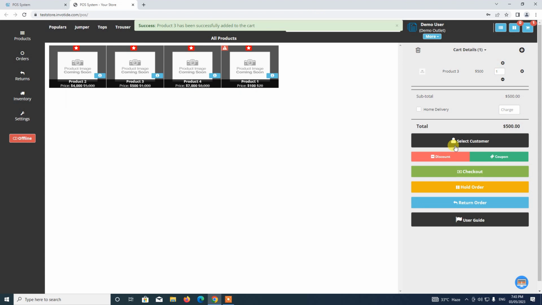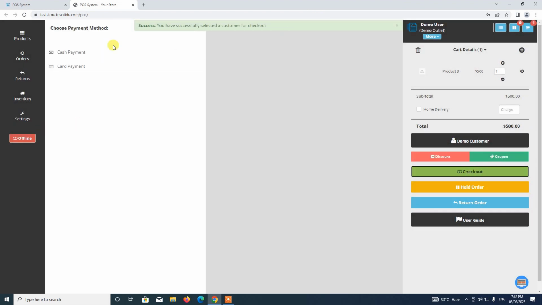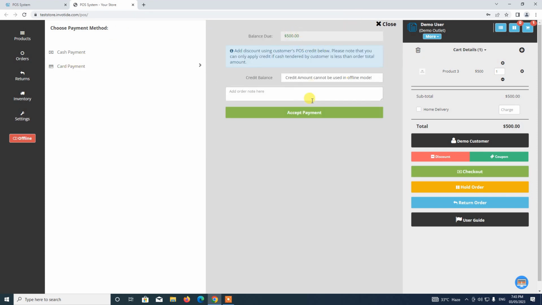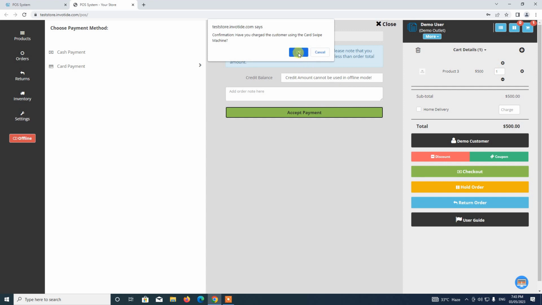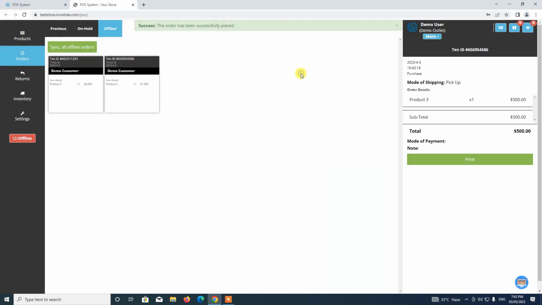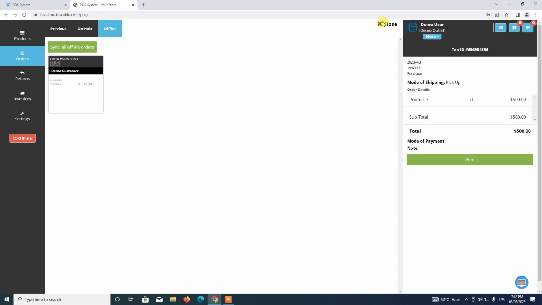We select product 3, select the customer. For the payment method, we choose card payment, and then we accept payment. You notice that the second order has also been saved as an offline order. Let's say we have processed the orders for the day, and then we want to sync them with the online orders.